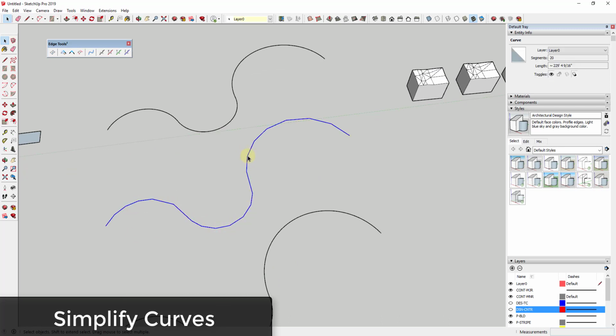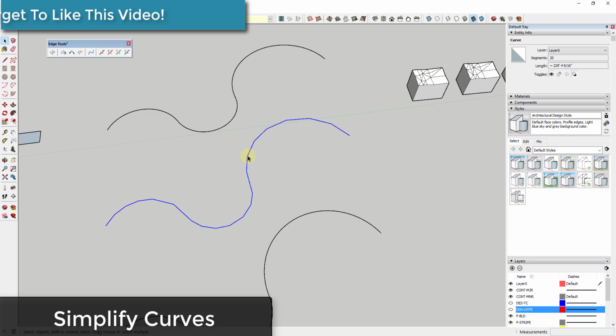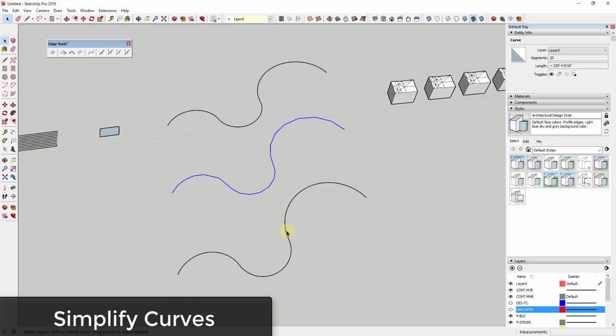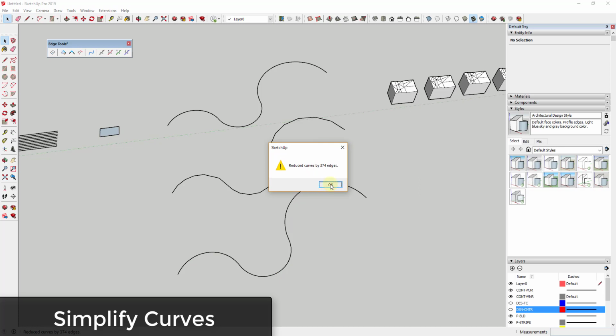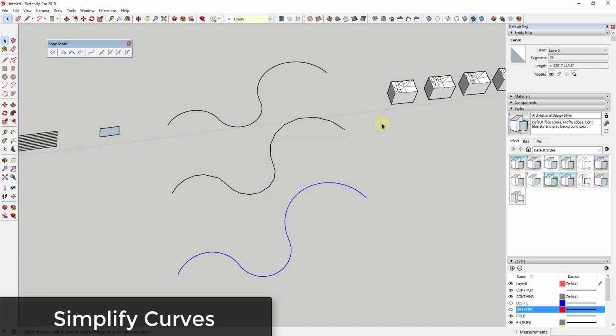Well, now if I select on it, this has something like 20 segments total as opposed to the 450. You can either type in a higher value with this one in order to simplify this more, or you could type in a lower value like 1. And you can see how this only reduced my number of curves by 374. So I've got 76 segments in here.